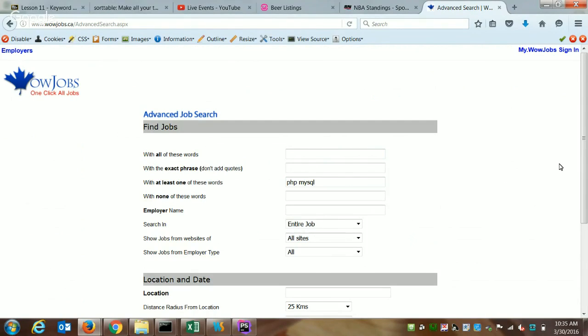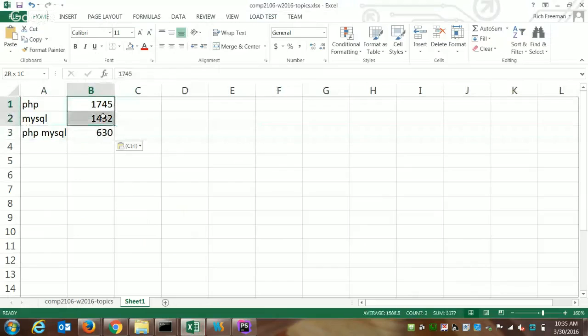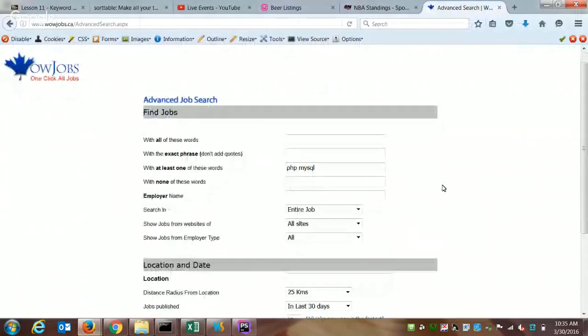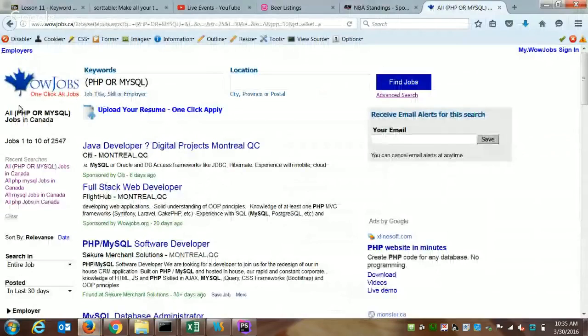So in this case, I would bet there'll probably be about 2,000 jobs. Obviously 630 of those overlap, right? But that means there are 1,100 jobs that say PHP and don't say MySQL, and there's 800 jobs that say MySQL and don't say PHP. So I should get over 2,000 results when I search, and I do. You could do the math and figure it out.